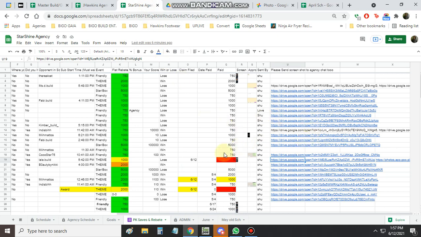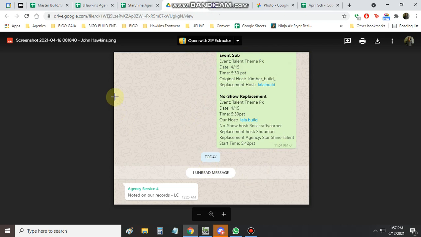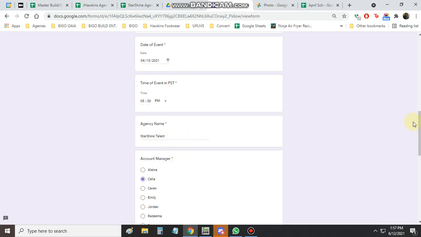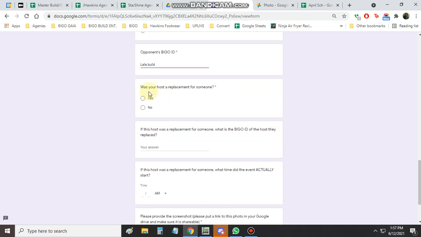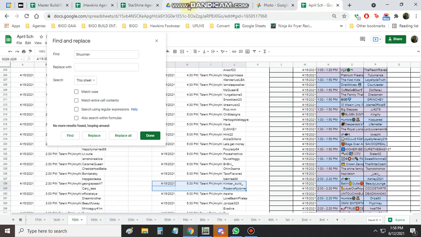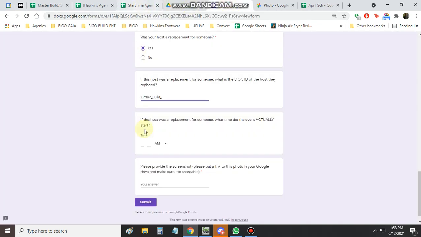So this is why, for all my hosts that I manage, I give you a screenshot of the event. This is what was sent in, so now I have a copy of this that I can send in, which was the double replacement. Alright, so now we have to go back to here. Was the host a replacement for somebody? Yes. And they were a replacement for Kimber build. Official start time was 5:42. So you do need this information. If you have a sub, you need the start time, and you must wait at least 10 minutes.